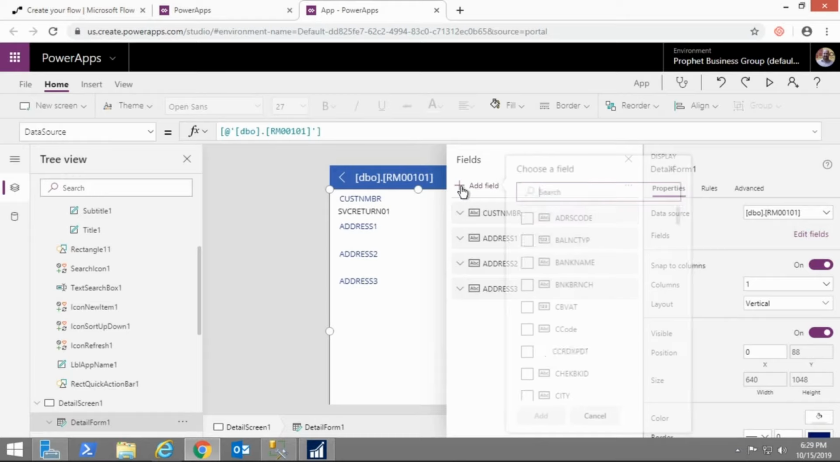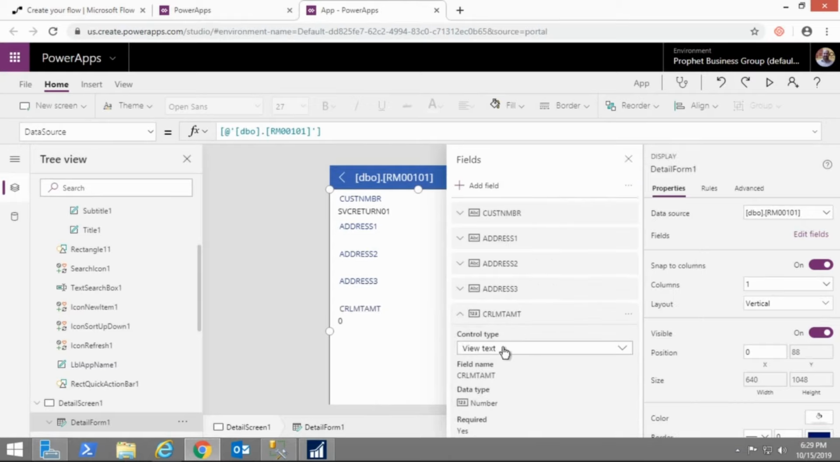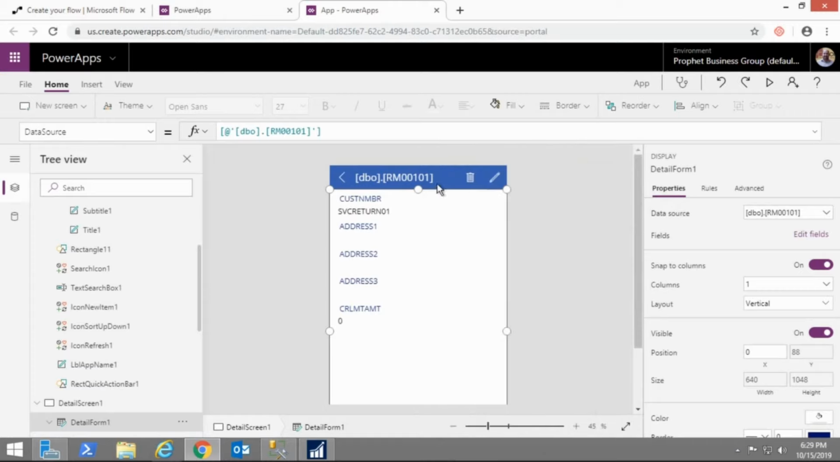Now to add a new field, I'm just going to click add. And we're going to add the credit amount, credit limit amount field. So I'm just going to click that and hit add. And as you can see, it added it to the bottom, and it's on the form now. So I can go ahead and change the titles and change the field values and make it look a lot nicer, but I'm not going to do that at the moment.